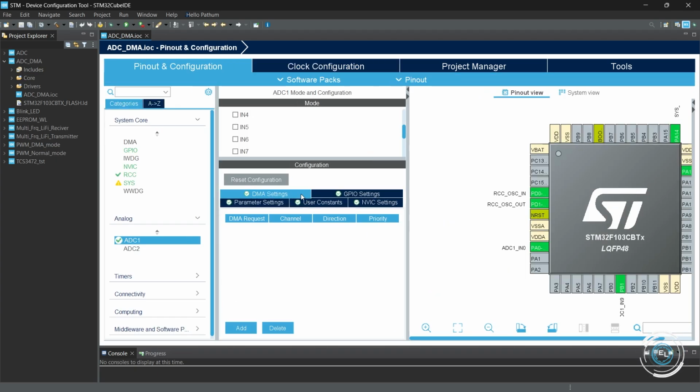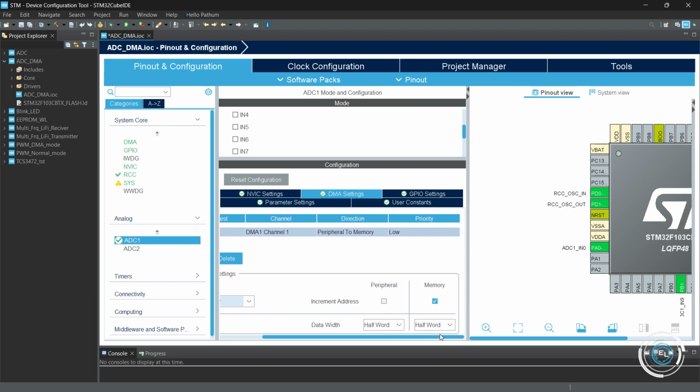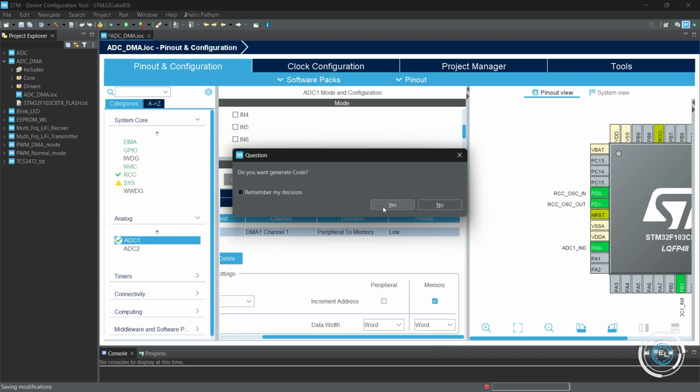Let's move on to the DMA settings. Select the DMA circular mode so that the values continue to overwrite the buffer in the background. Set the data width to Word. Let's generate the code.